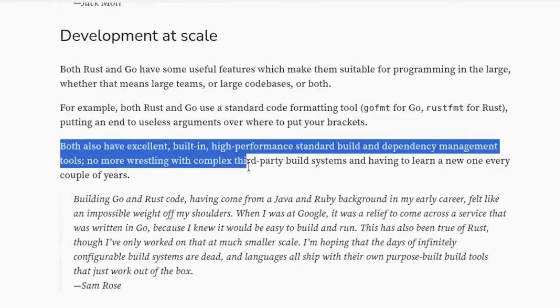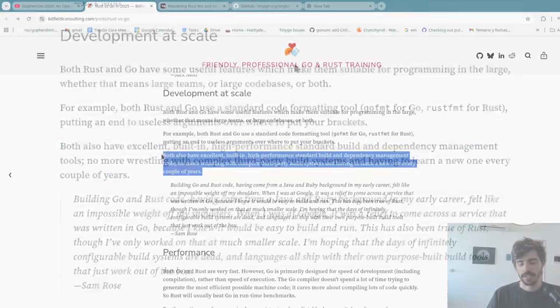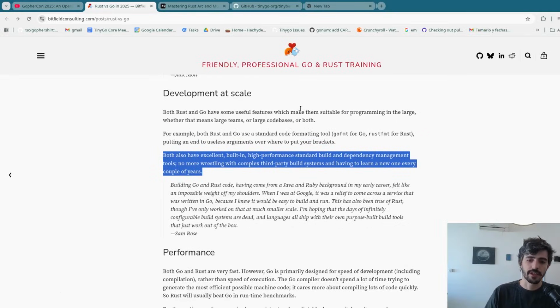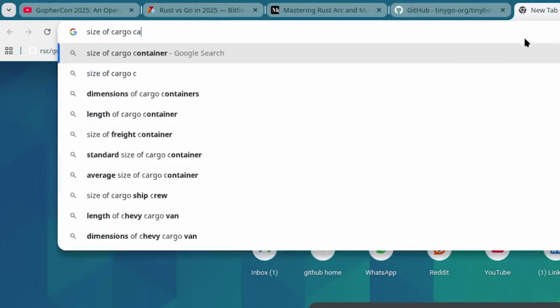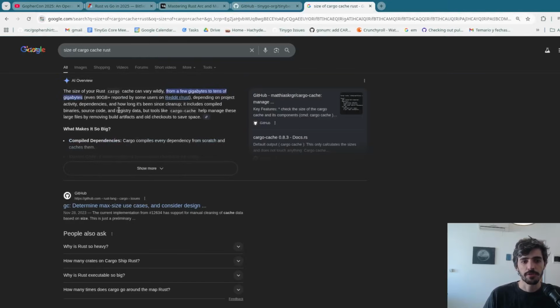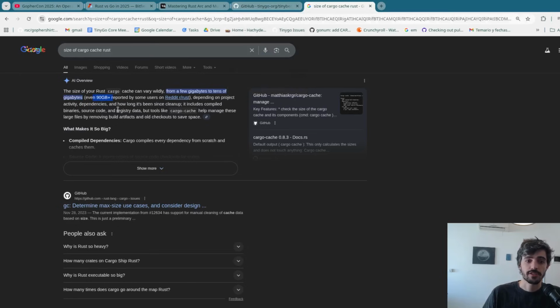Both have excellent built-in high-performance standard build and dependency management tools. No more wrestling with complex third-party build systems or having to learn new ones every couple of years. Coming from Python, where every year you get a new de facto package manager. This is great. I will comment, Rust is known for the size of its cargo cache. Rust is known to have large, not binaries, but your build cache just gets so big.